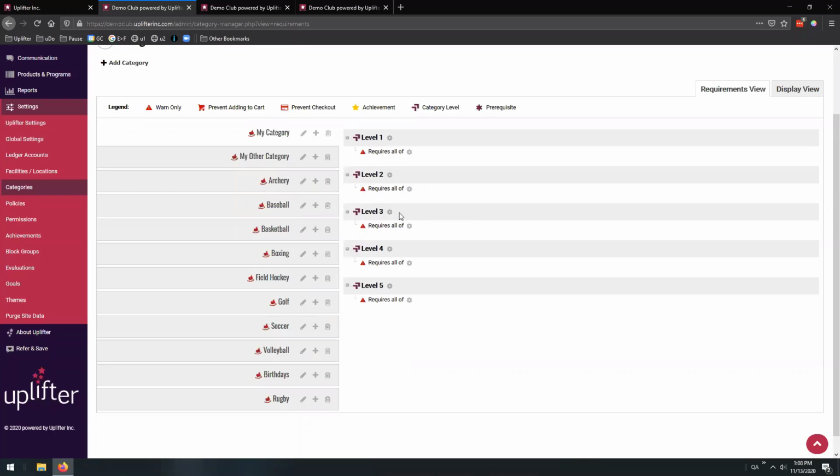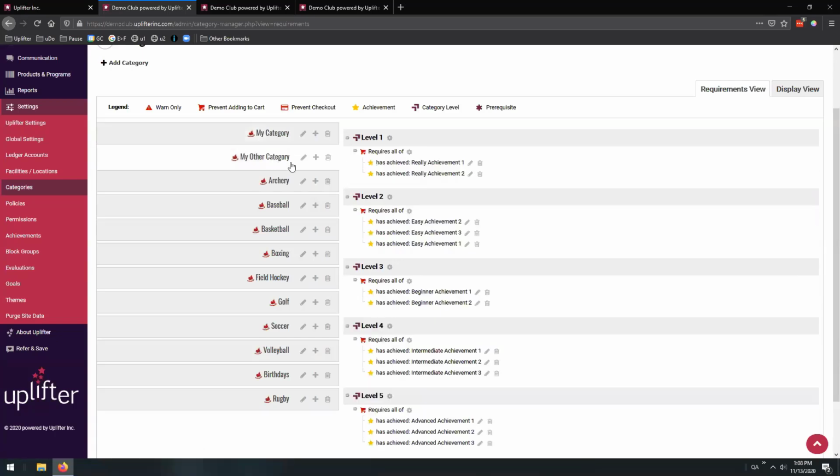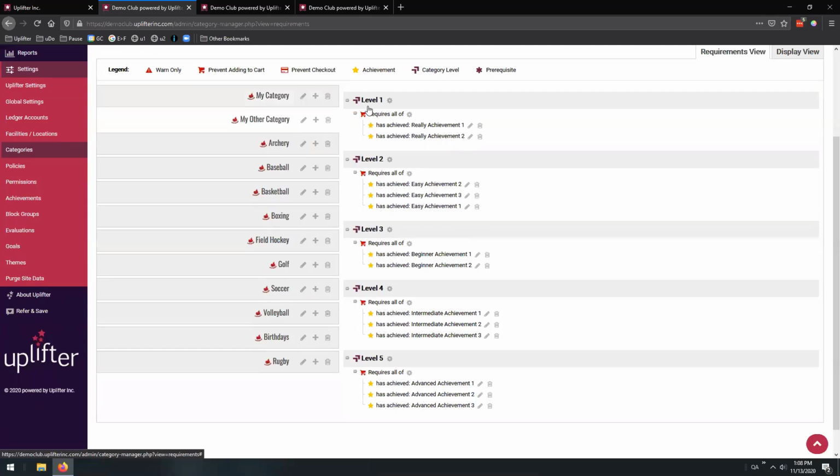Now, in order to utilize a build like this, we need to make sure that each one of these levels has a unique series or set of requirements. So we could introduce different achievements for level 1 or level 2, etc. And in the end, we might come up with something like this, where level 1 has the really easy achievements. I'm supposed to say really easy achievements. Apparently that's not easy to type out. Then the easy, then beginner, then intermediate and advanced.